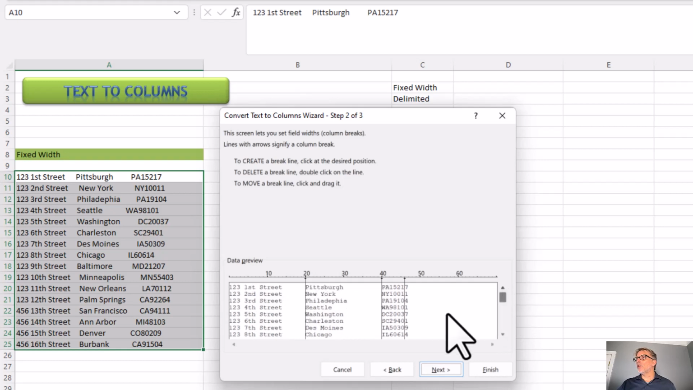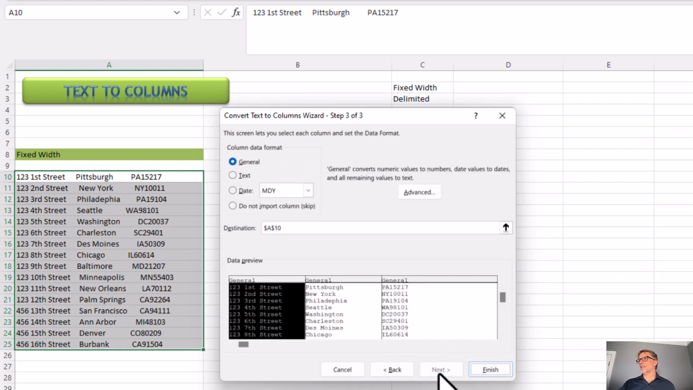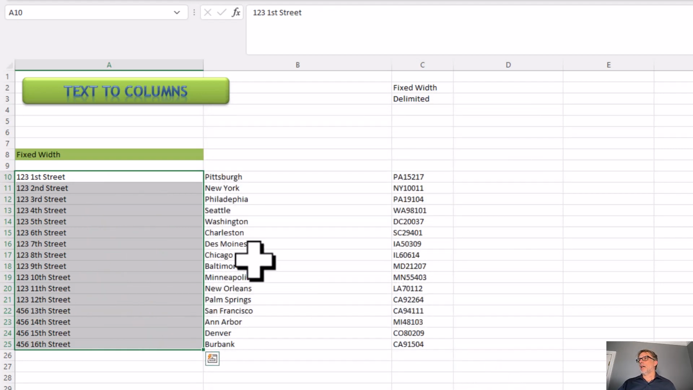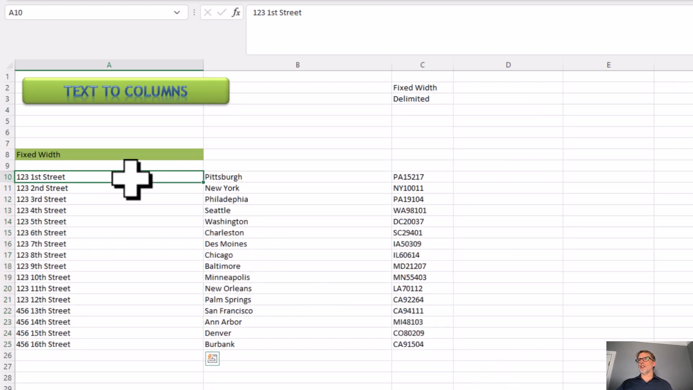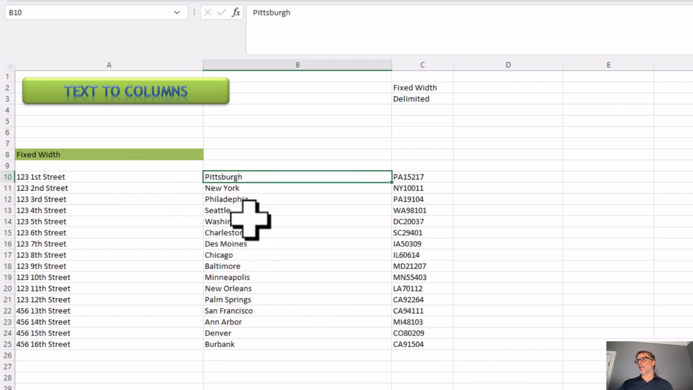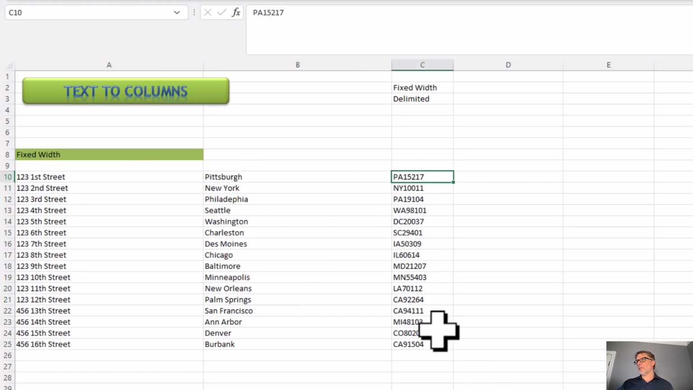Okay, and we do have one extra because we have state abbreviations with zip codes later. So I'm going to pull this one out as well, that delimiter, and click next. And here you can specify column types if you want to. Typically you just go past this and then go to finish. And there you go. It split out the address in column A, the city in column B, the state and the zip in column C.